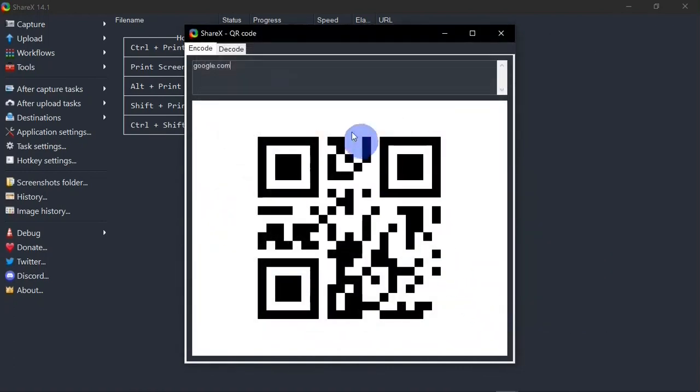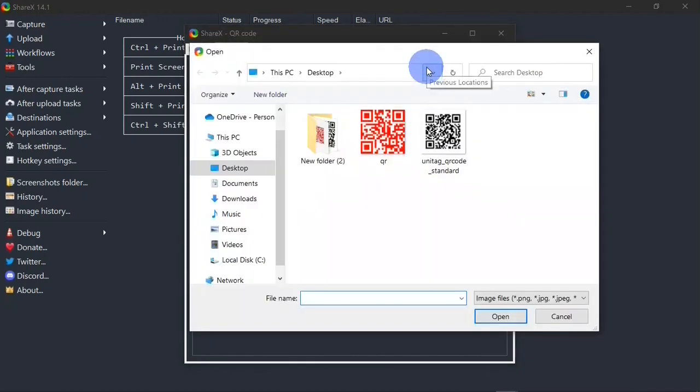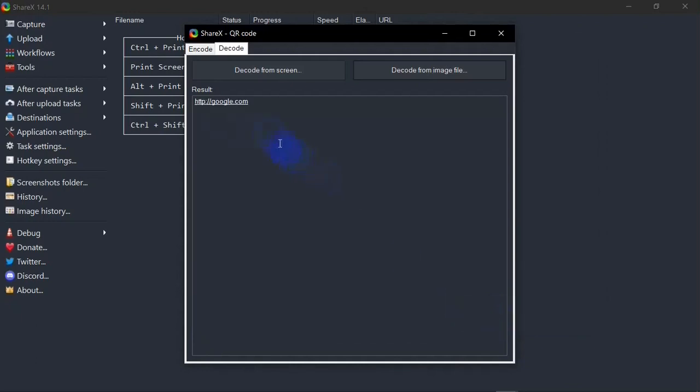You can also decode a QR code up here. When you click on the decode button, you can either decode from screen or decode from image file. When you click on decode from image file, you can select a QR code you want to decode, let's say. So I'm going to select one of the ones we generated in the previous tutorial and click on the open button. And up here, you see the result, google.com.